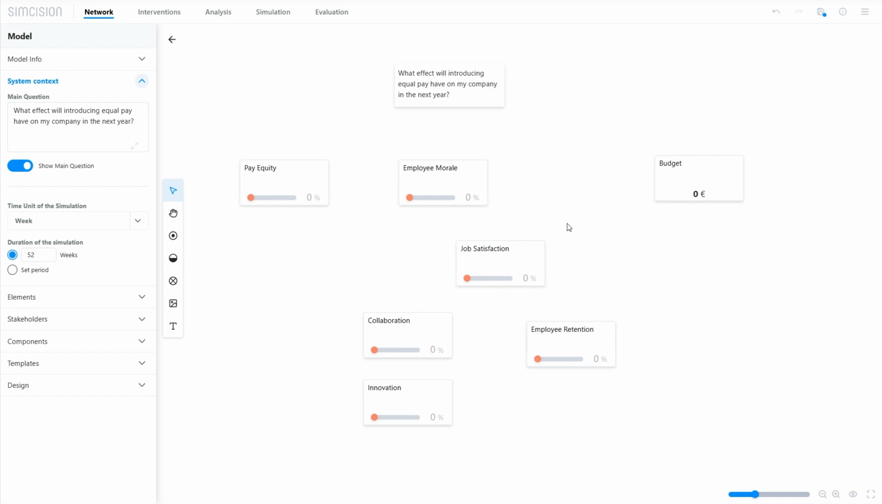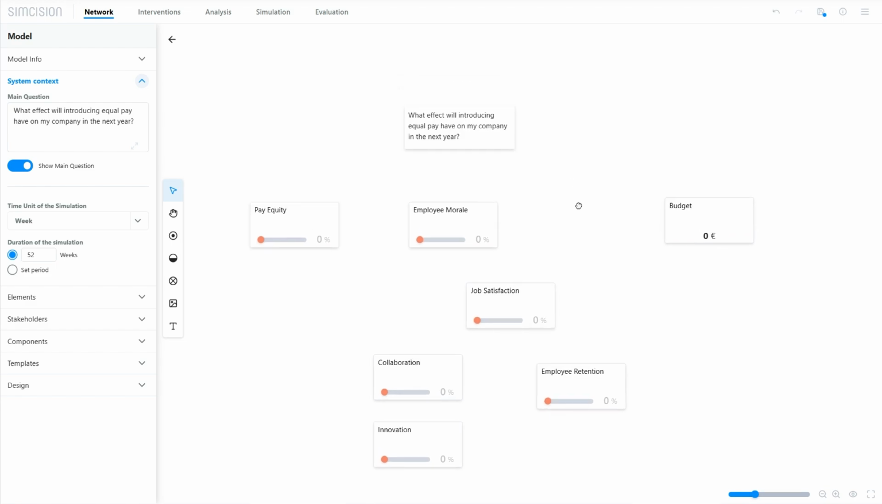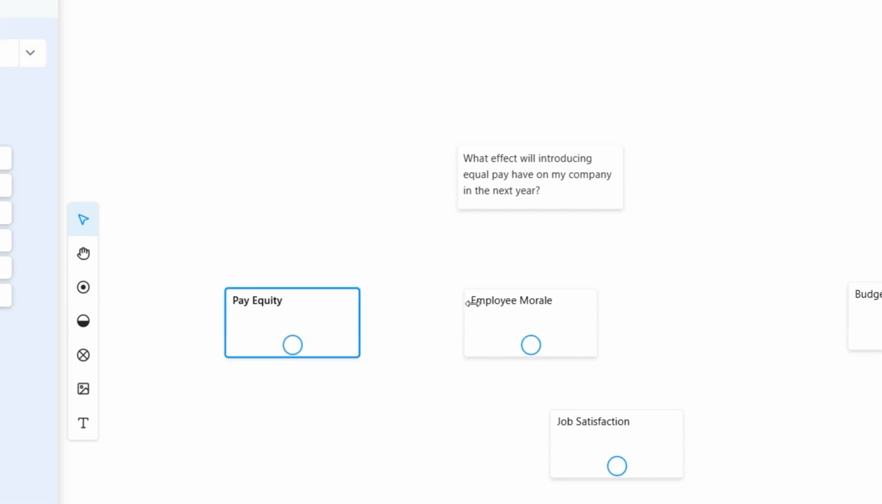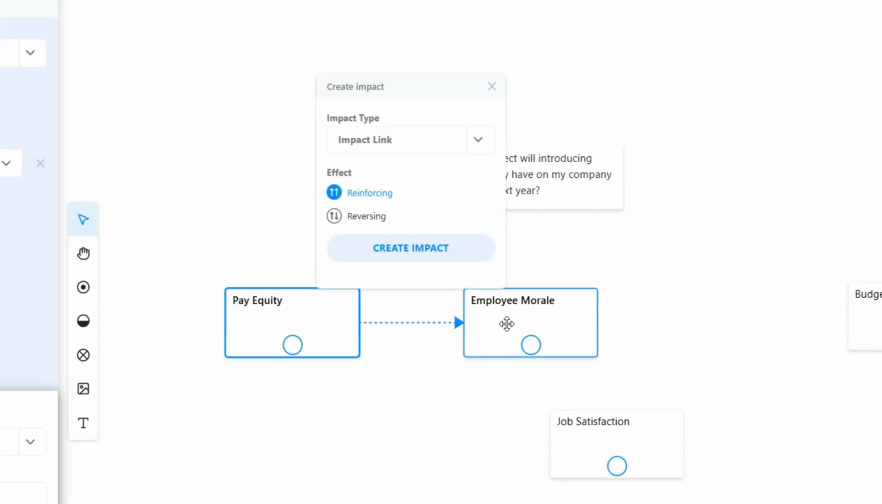Start connecting your elements now. Connecting the different values of your model through relationships is what makes a system out of your elements. A relation is always created from one element to another element. Select the base element, the one causing the change. Activate the connection mode. Select the end element, the one affected by the change.